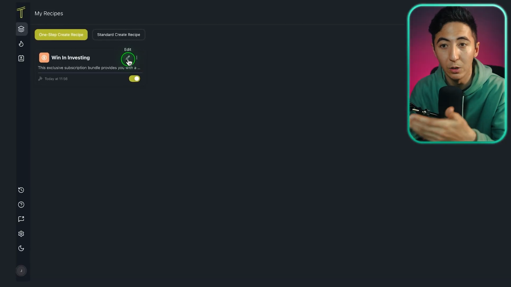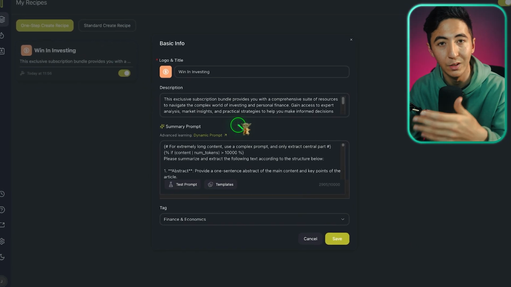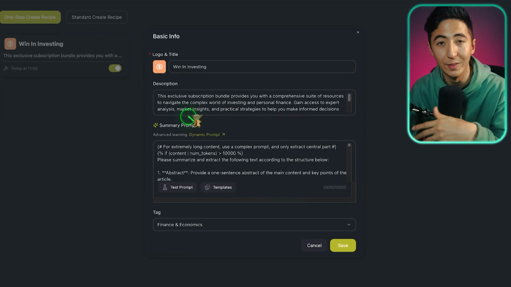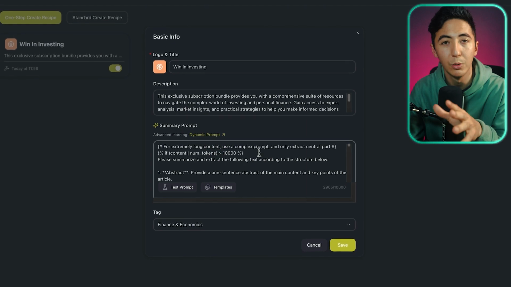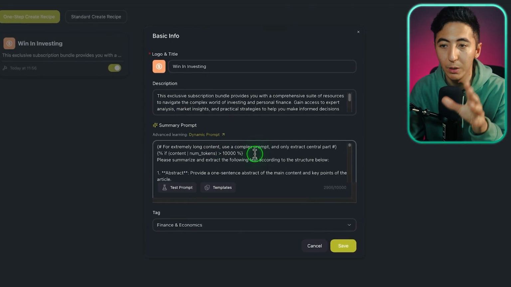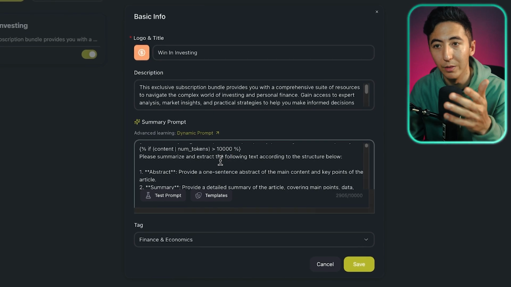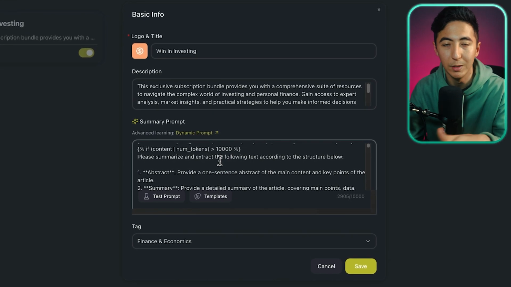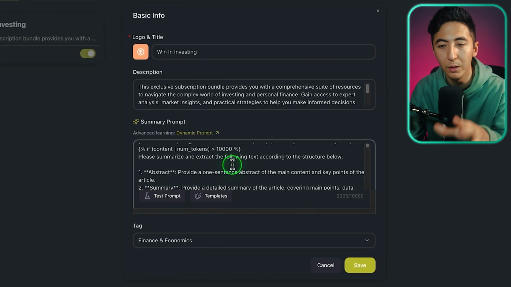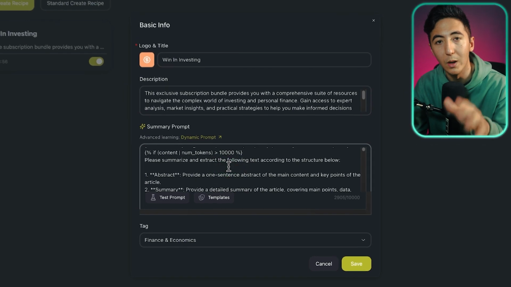So I have this thing that they call a recipe, which is basically just a collection of specific type of articles that I want the AI to be able to summarize. Now, the really cool thing about Tidyread is that you can have this very powerful summary prompt that will analyze the articles that go into this folder, and then it will use that prompt to be able to digest the information in that article and present it to you in the way that you want to be able to read it.